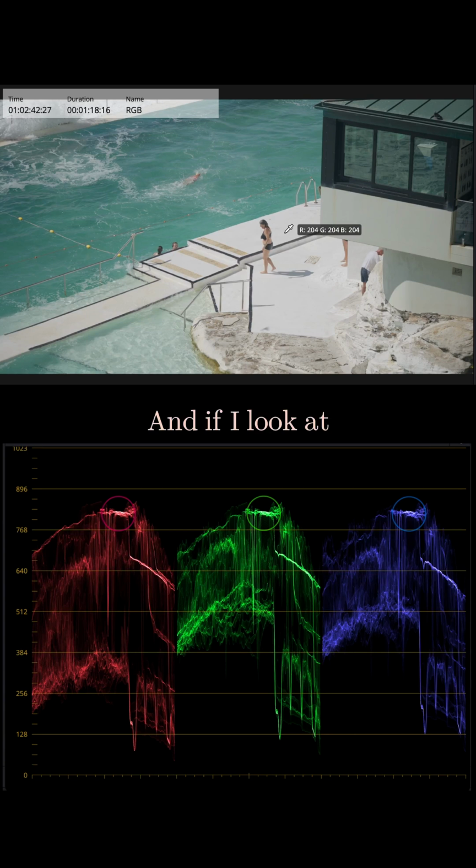And if I look at the RGB parade, the three circles are all lining up nicely. Basically what it's saying is this image is correctly balanced. It's correctly white balanced. We don't have any color shift in the neutral tones here.